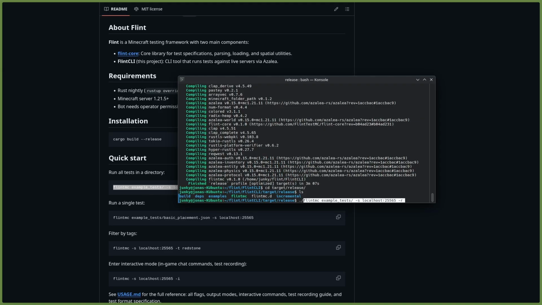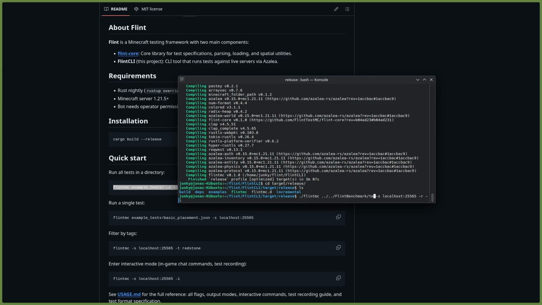So that means we're copying here now our command. -r is we doing recursive, and -i we doing the interactive. So I can show you some commands in Minecraft directly. So we need to go up, then Flint benchmark tests.